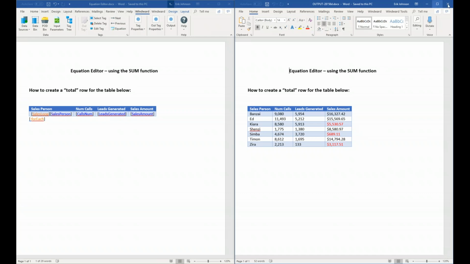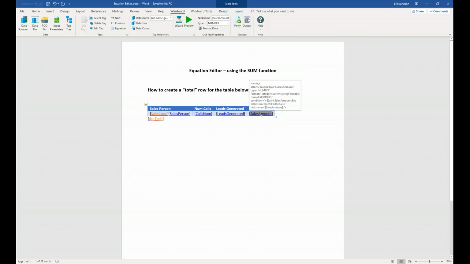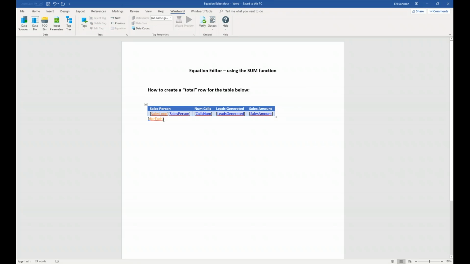All right, let's close this output for a moment. So now let's go ahead and add a sum function to this table. So what if we just wanted to total up all the sales amounts for all our salespeople from this table? How can we do this? Well, one way we can do this is by adding a new row in our table underneath our first row right here. So I'm going to go ahead and select this for each tag and delete it.